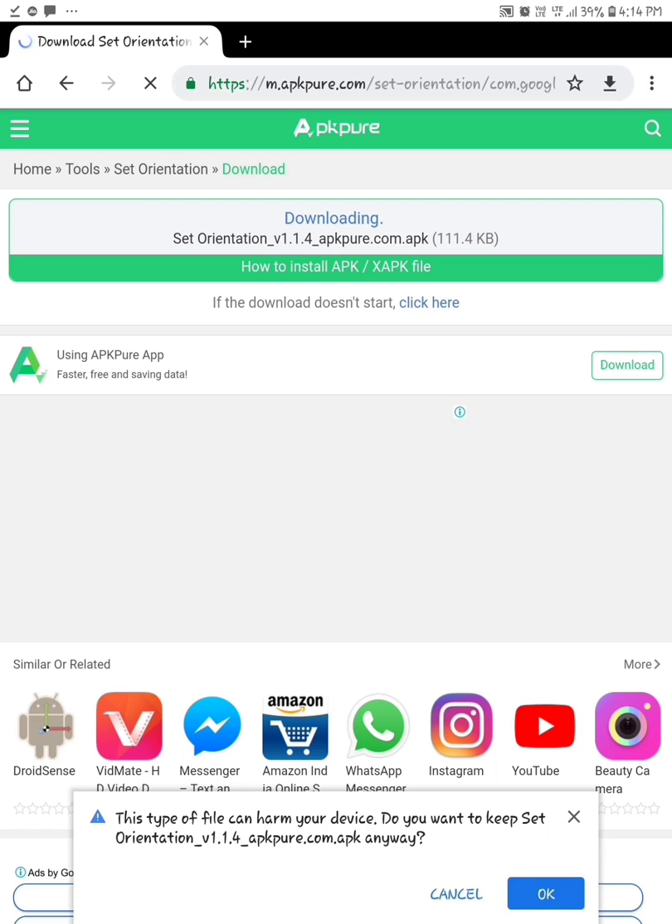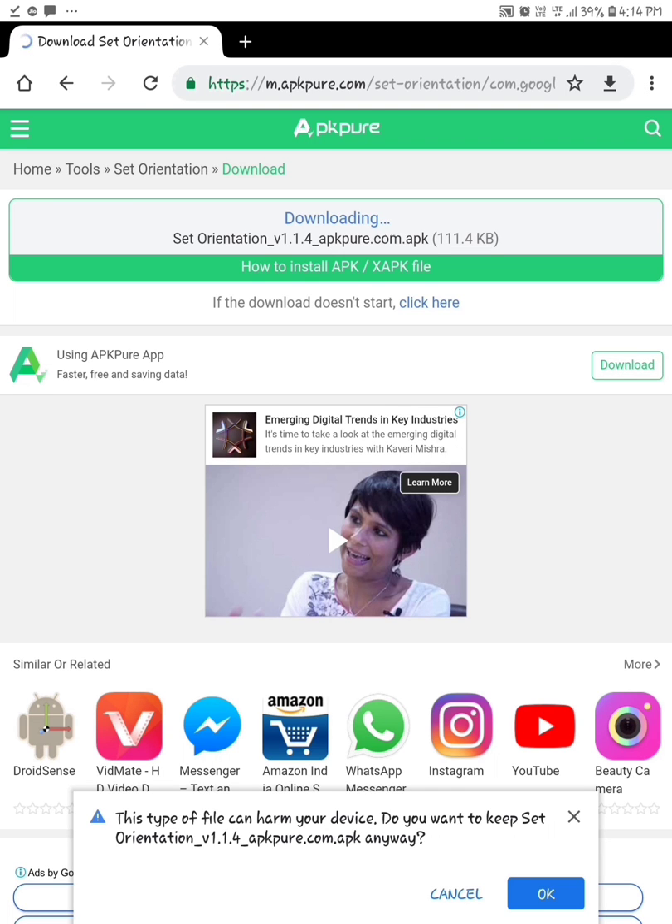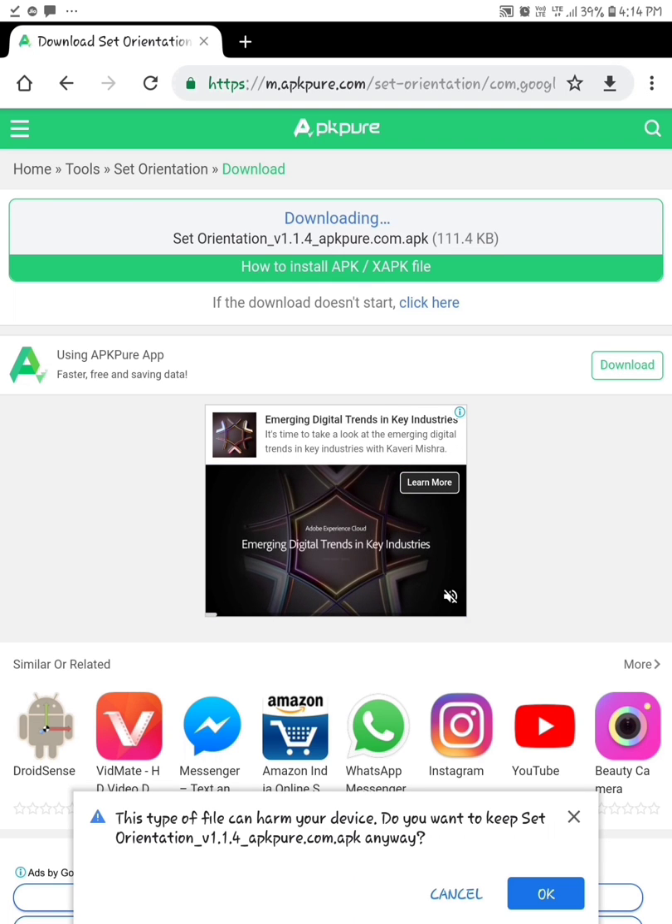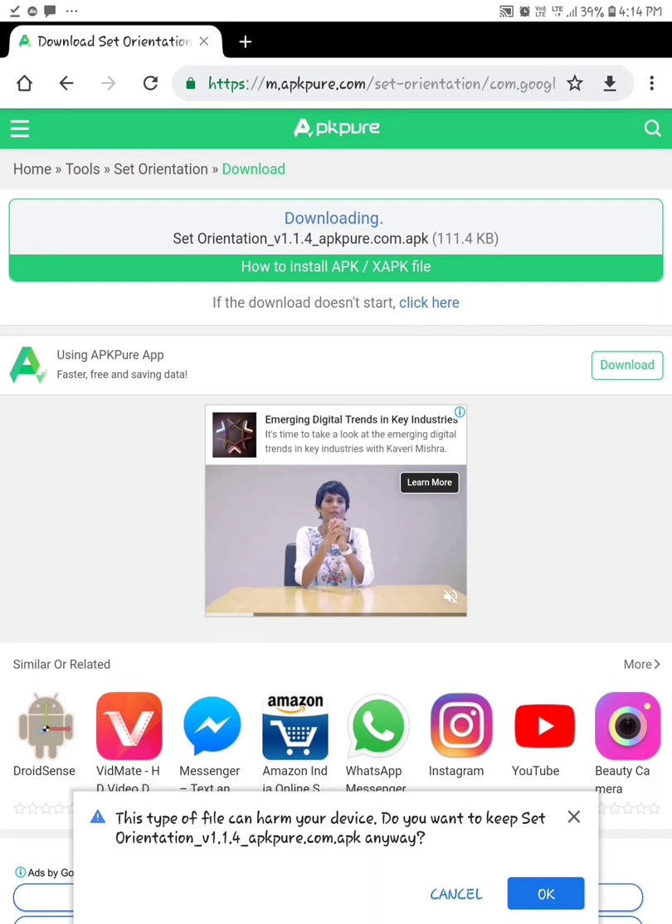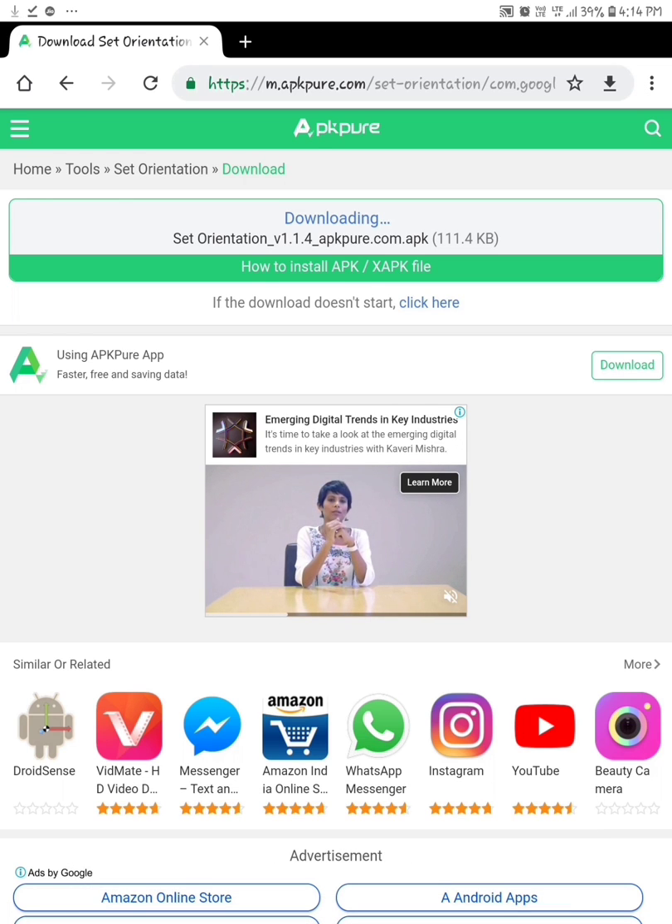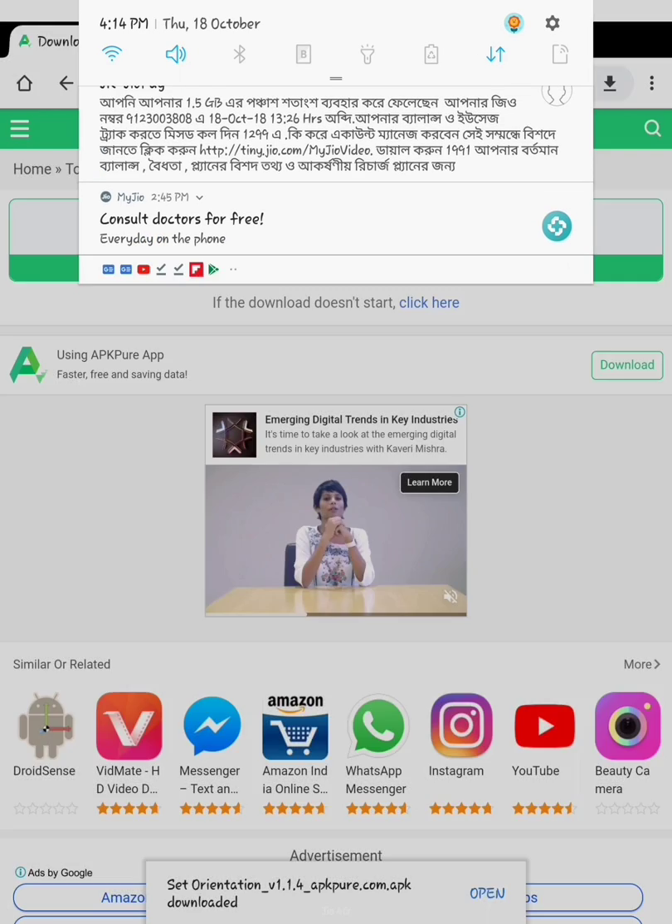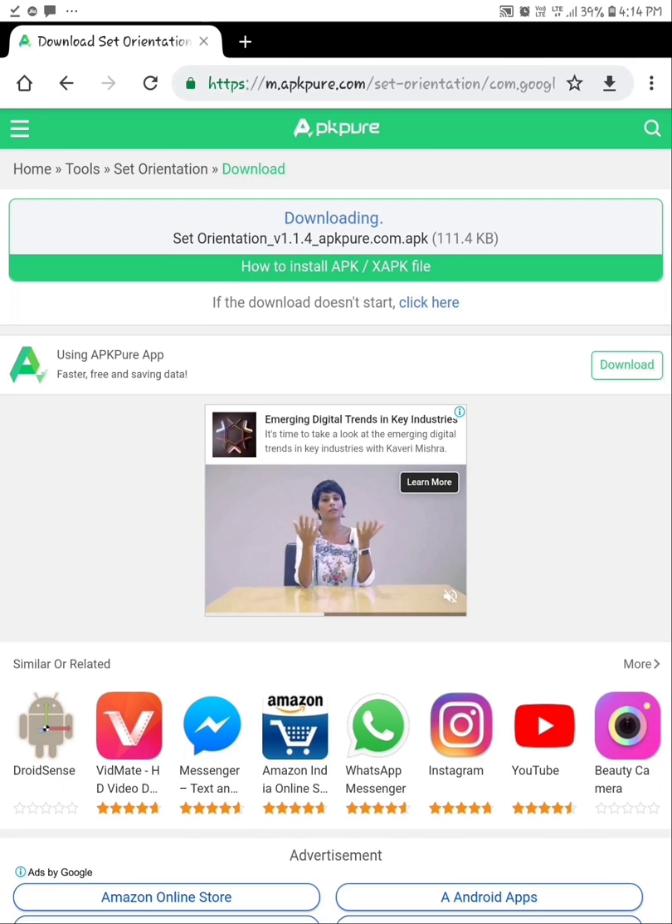And it will say that this file can harm your device, but this will not. This is a very safe website and your phone will not be harmed. And I am downloading as well, you can see it. So press on OK and it will start downloading. It will finish in a very short time. Press on open and install this app.